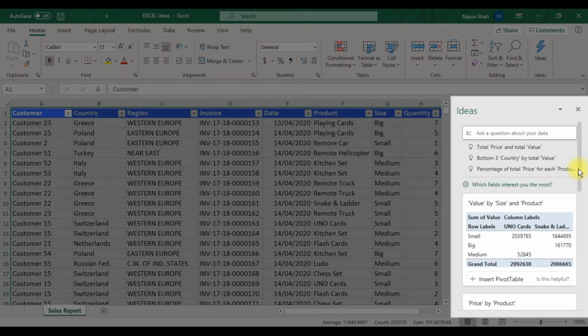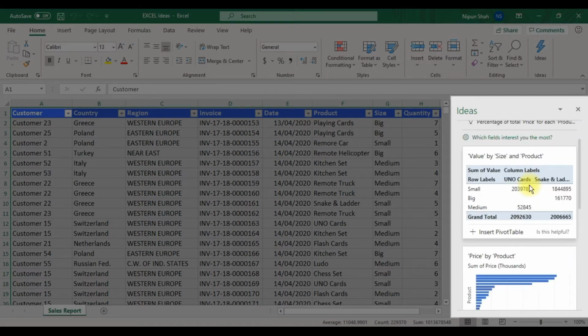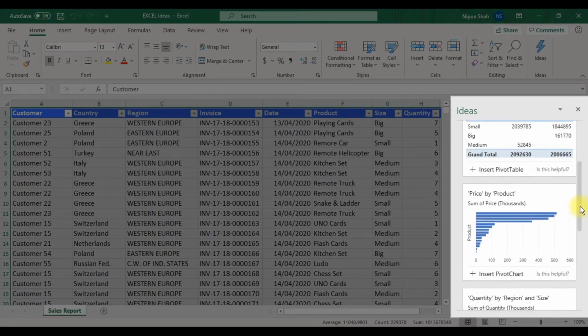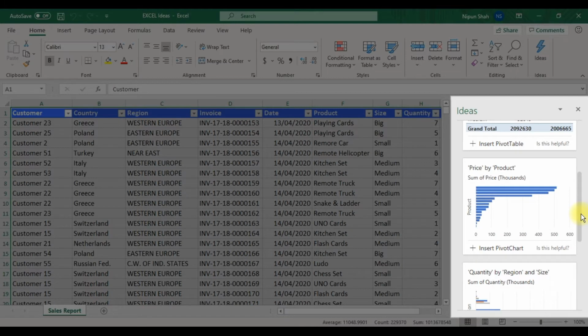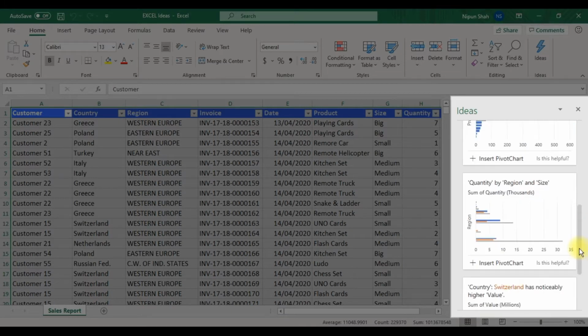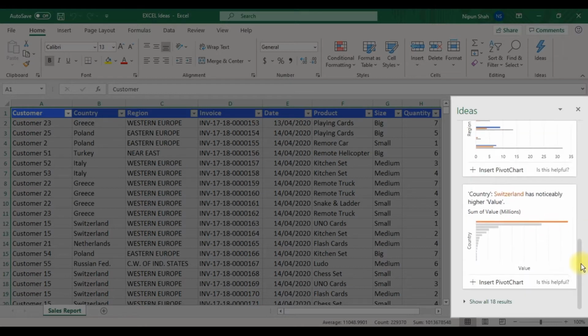Here Excel has given me some ideas based on artificial intelligence. Let us see the suggestions Excel has given. Excel has given me one size wise and product wise pivot table option. Next is the price by product, quantity by region and size. Here Excel has tried to identify the odds in the data. Ideas is telling me that country Switzerland has noticeably higher value.